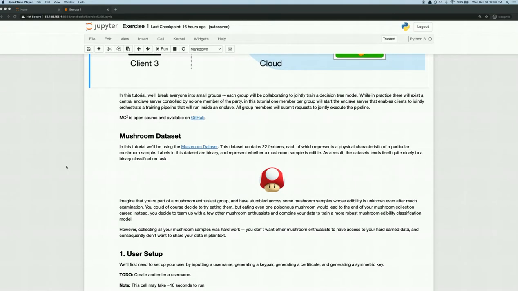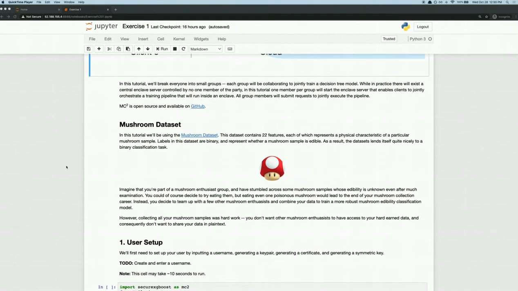In this tutorial, we'll be using the Mushroom dataset, which contains 22 features. Each feature represents a physical characteristic of a particular mushroom sample. Labels are binary and represent whether a mushroom sample is edible. As such, the dataset lends itself quite nicely to a binary classification task.